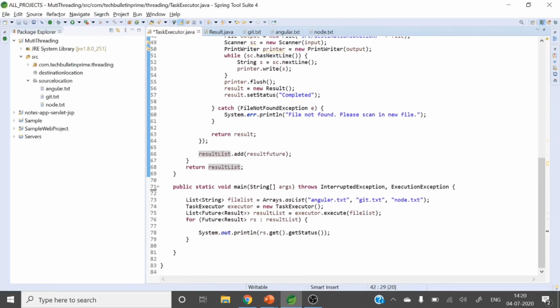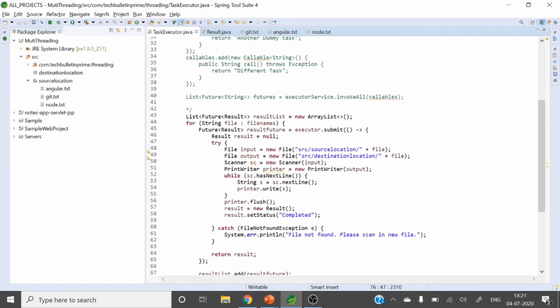So here I am receiving the list of future objects, right? After receiving the list of future objects, I am iterating over it. I will get a future object, and from this future object I am getting that value. Future object.get means it will return the actual result. So this is all about the code.